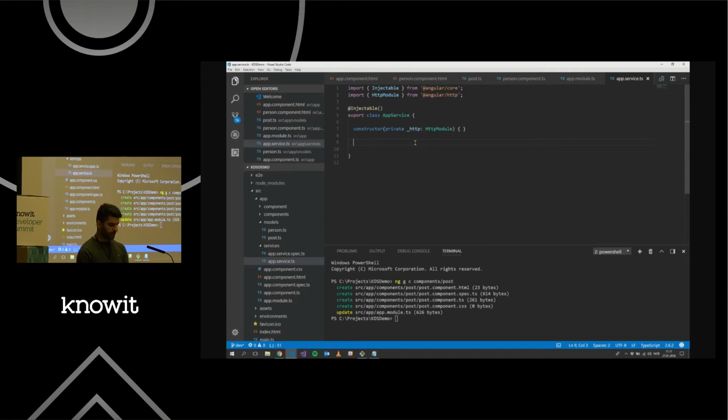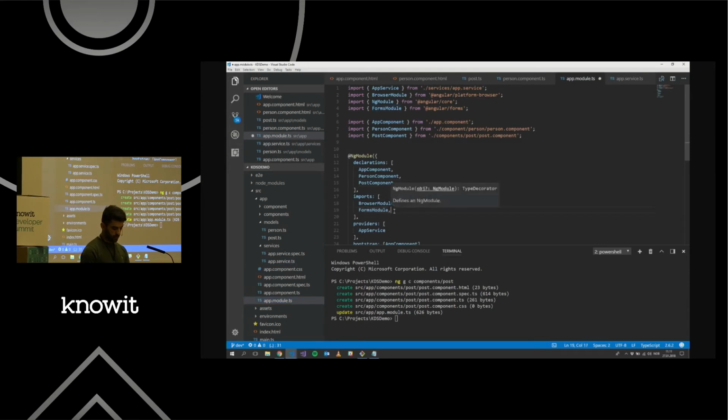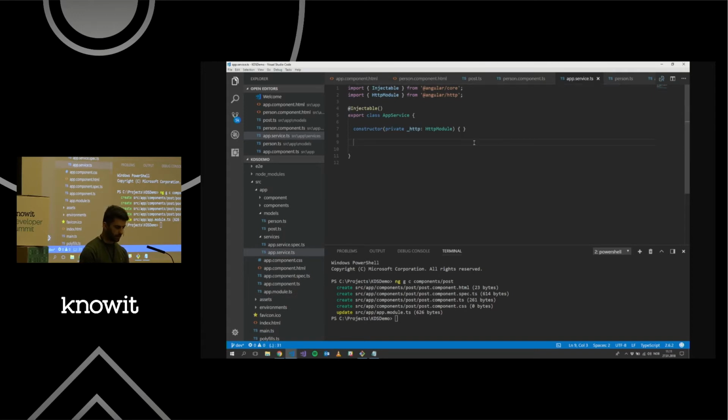Okay. So now we have... Oh, I almost forgot. We need to import it here also. No, sorry, it's here. Import module from Angular HTTP. So now we have an HTTP module ready for use everywhere. We can just inject it and use it. So we're going to say get posts here.